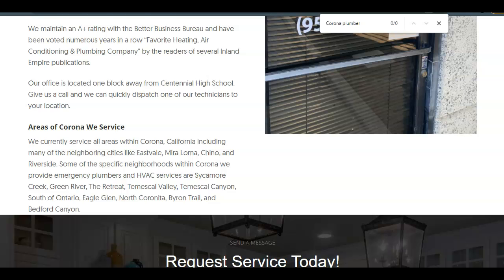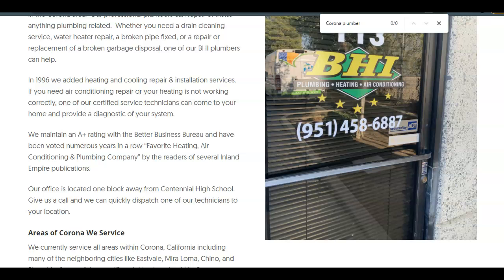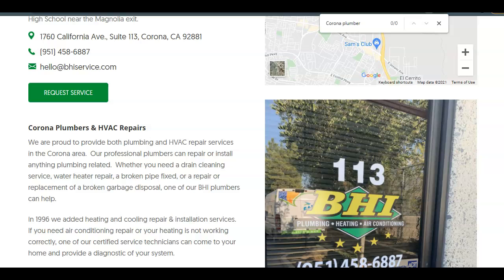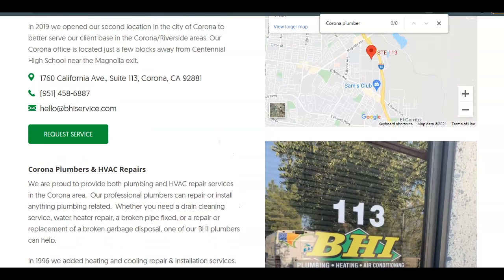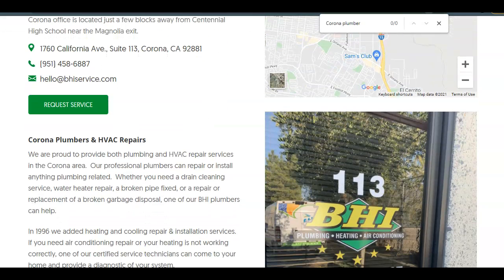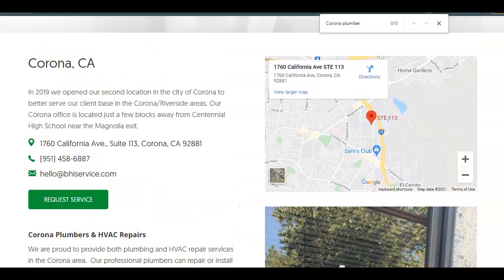So within the content, you'll want to make sure that you have buyer intent search terms or keywords. A keyword is just a phrase someone types into Google. Buyer intent means they need the service and they're not just wanting to look at an image or learn about something. So when I search for Corona plumber, which would be a buyer intent keyword, it doesn't show up at all on your home page.